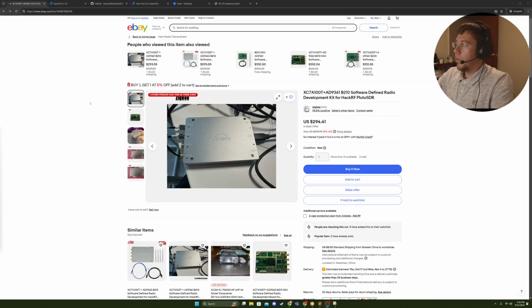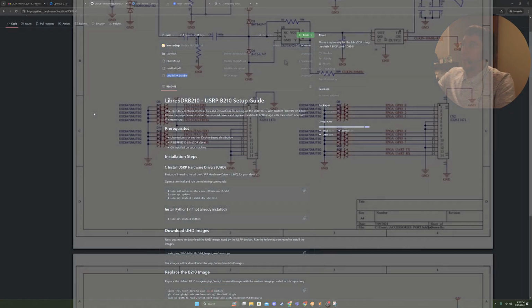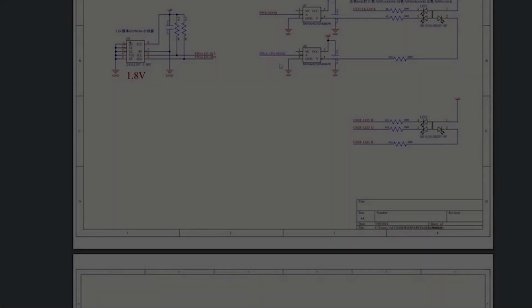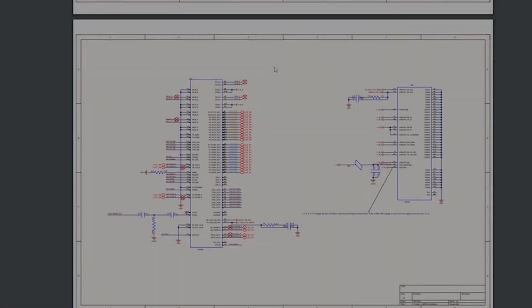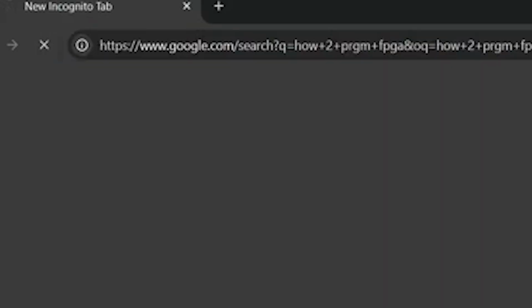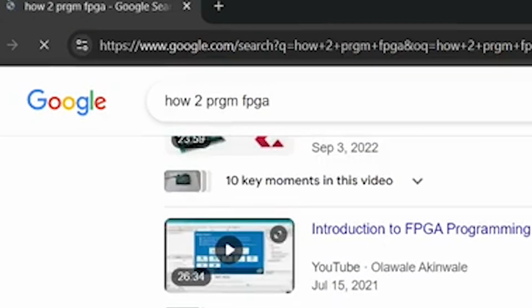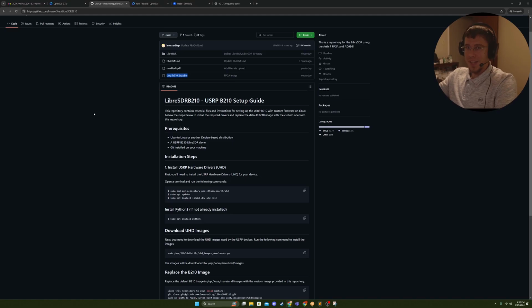Okay, so here is the eBay listing for the B210 clone. It, of course, has the AD9361. It's also got the Artix 7 FPGA. I have included a GitHub link in the description of this video, which has the binaries necessary for the FPGA.